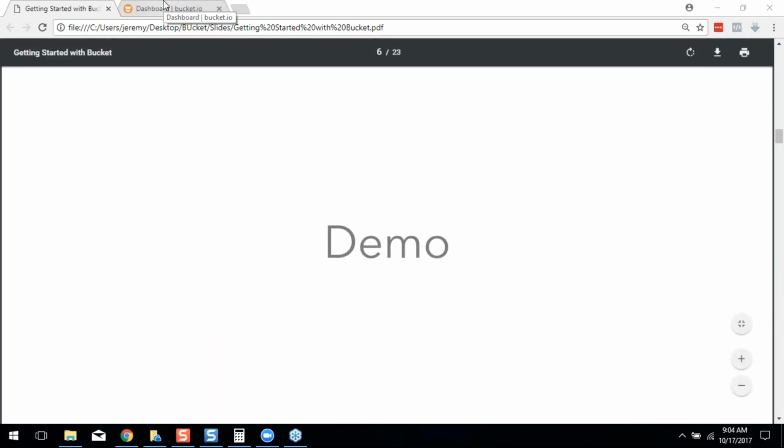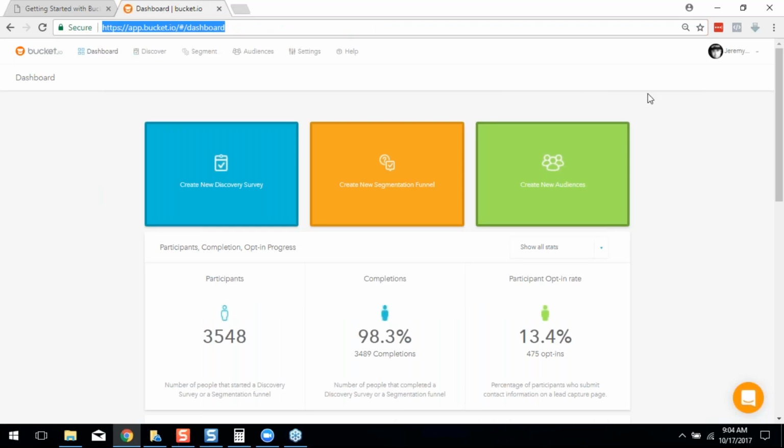So let's do this. Let's jump inside of Bucket real quick. This is the best way to get you acclimated with the software if you haven't used it already. What I'm looking at here is the dashboard screen. This is the first screen you see once you log in. And I just want to point out what a couple of these elements mean. Because my account, as you can see, has a bunch of numbers filled in here.